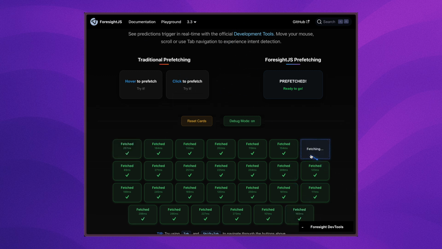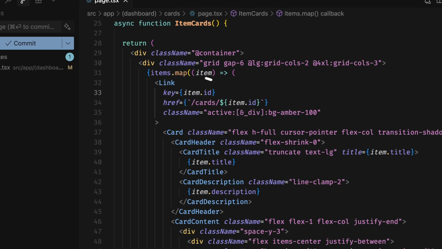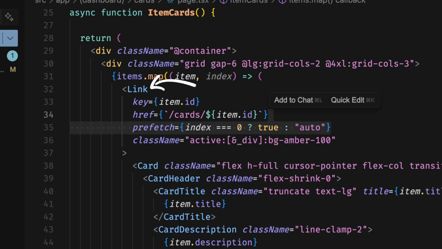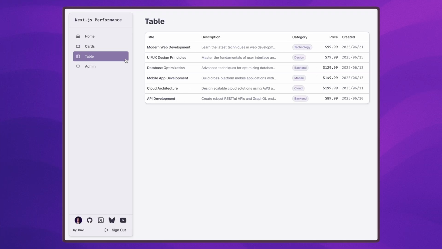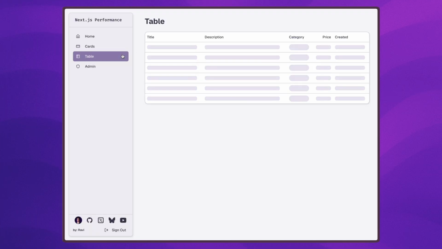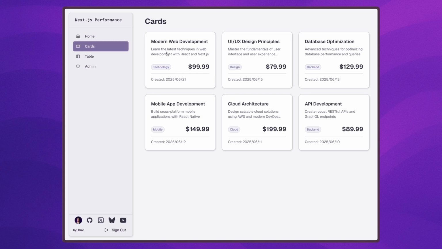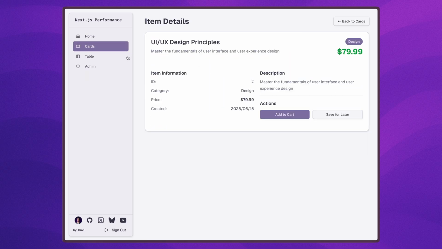Now, if we want, we can also customize the prefetch of the link components on the cards page. Let's make the same thing here, where we will fully prefetch the first item and leave the rest with the default behavior. Now I think we can say that we have an actual fast app with Next.js. But we can still go one step further.